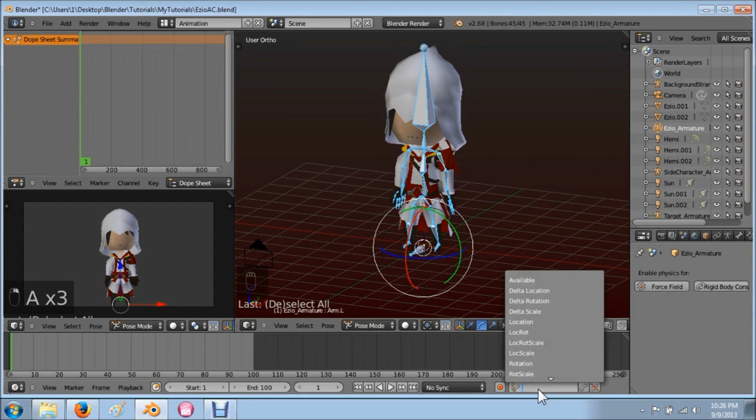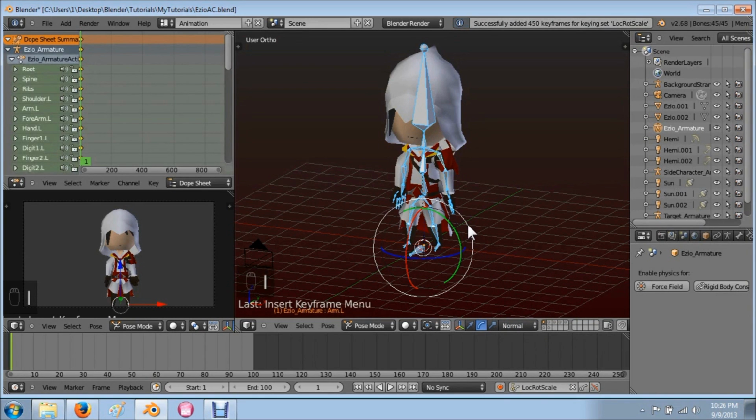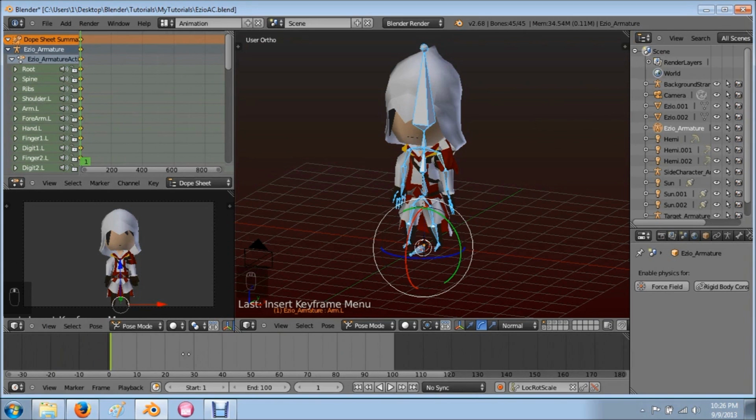But if I go down here, this will set what kind of keyframe you will insert every time you just press the letter I. So oftentimes I will keep it on lock rot scale, which means location, rotation, and scale. And so just by pressing the letter I, it will have added frames. And you'll see it says successfully added 450 keyframes because there are many bones. And you can see in the dope sheet I got a whole bunch of keyframes over here for many different things. And down here in the timeline I have this yellow bar signifying that I have a keyframe there.